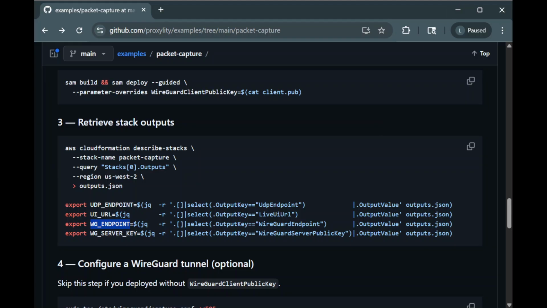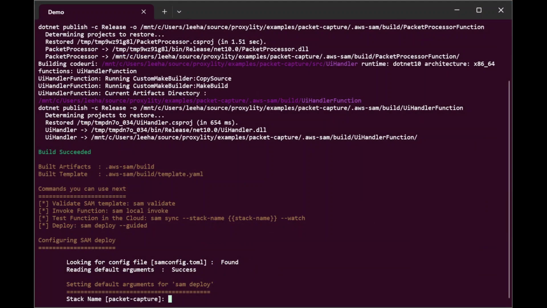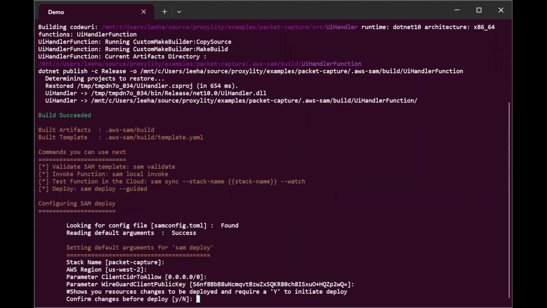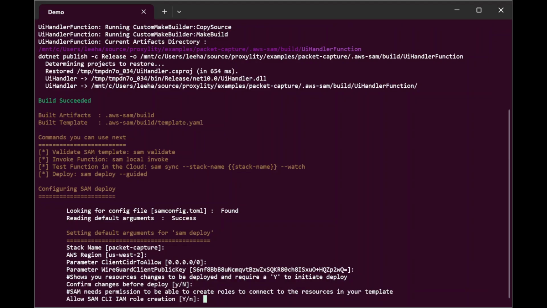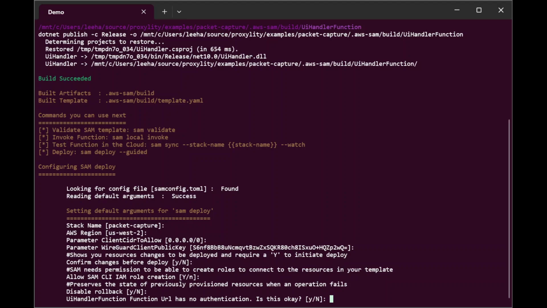All right, so it looks like that build is finished, so let's come back here and just walk through the deployment. It's just asking us the stack name and region. We can see that public key there. One of the things that I wanted to call out, however, is that because we are using a Lambda function URL as a really simple way to build that user interface, there's no authentication, right?